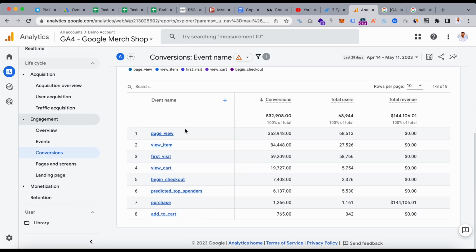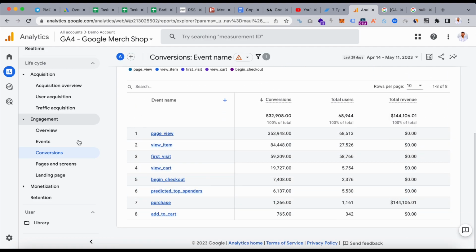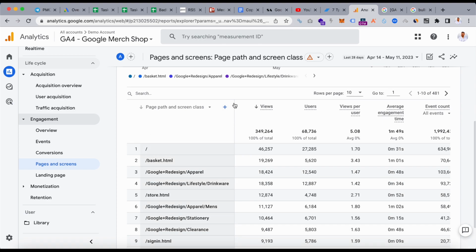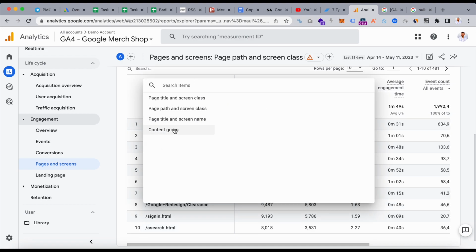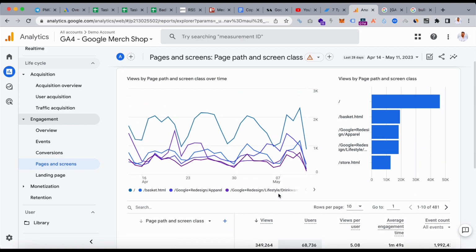So these events led to conversion this number of times, with total users and total revenue, as you can see. Next, we have pages and screens. It's about those pages that got more views, more users, views per user, average engagement time, and event count. You can see the page path here. You can change it to other things like content group or anything else. You can see the average engagement time over here, and it's quite useful.